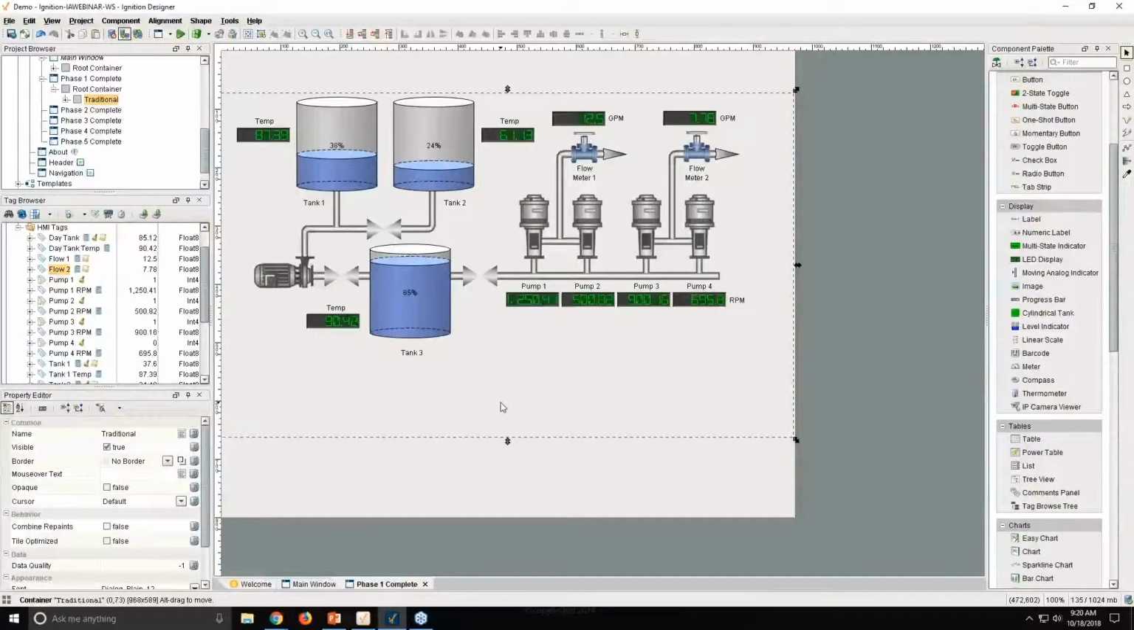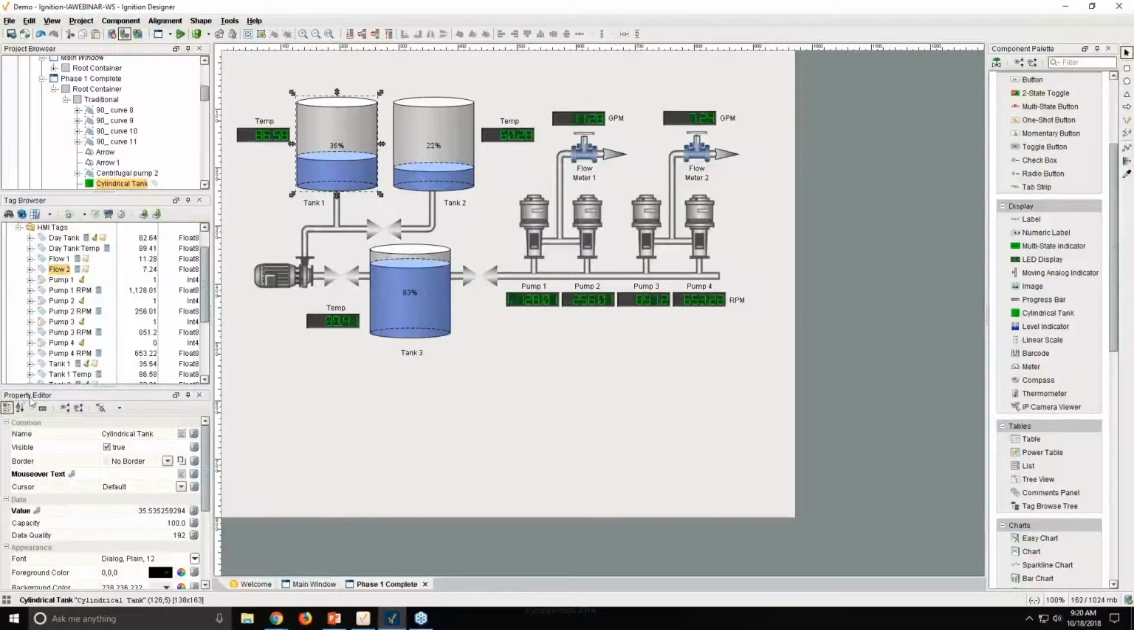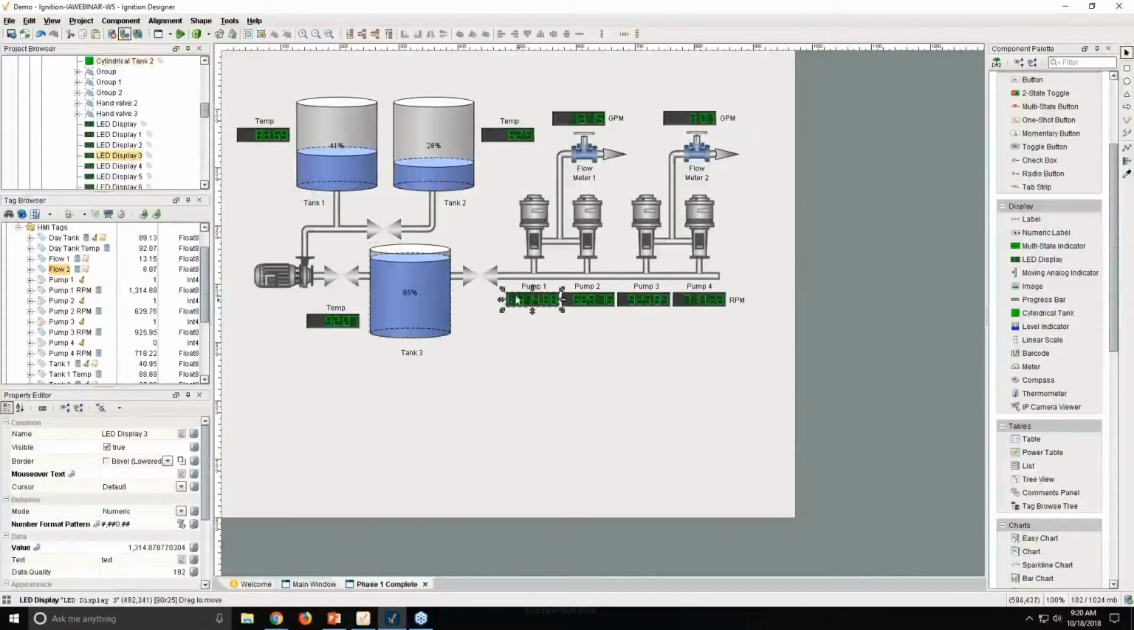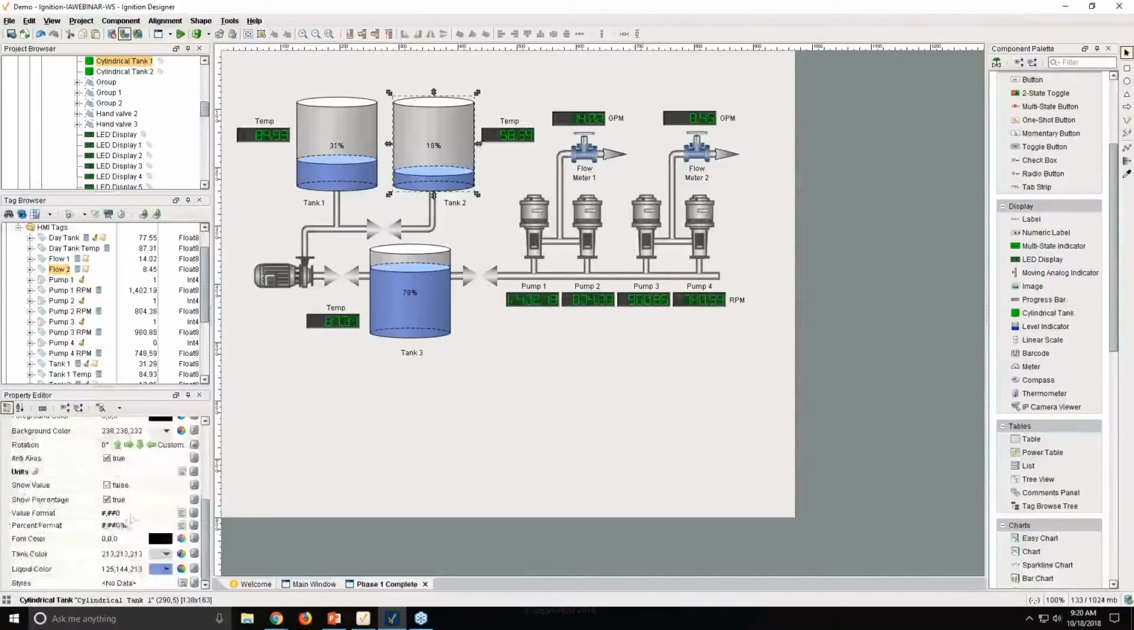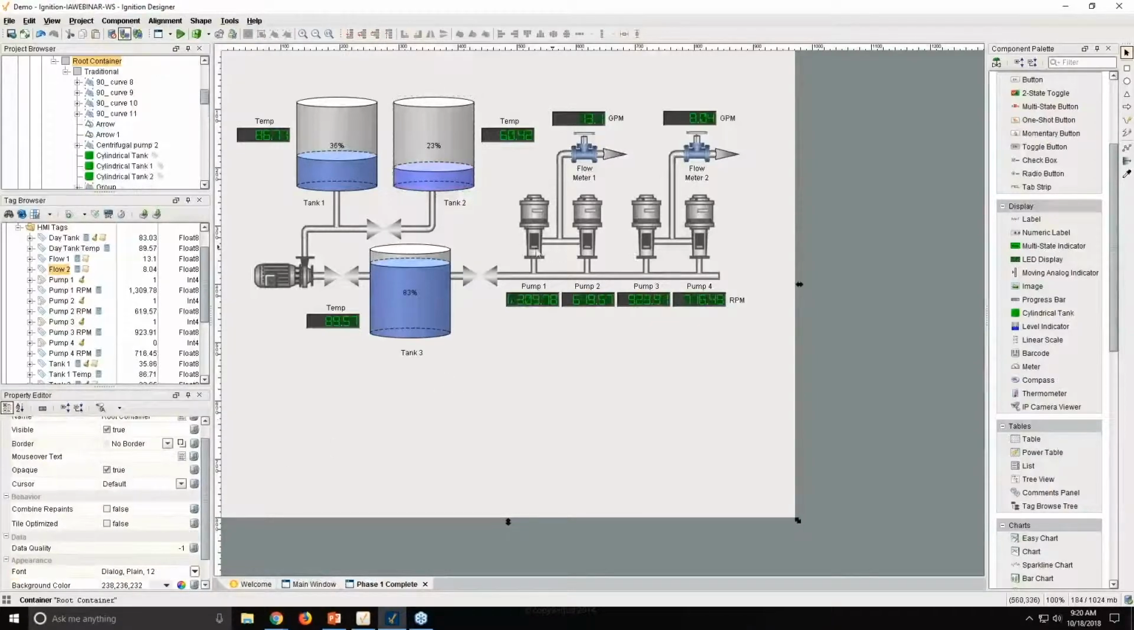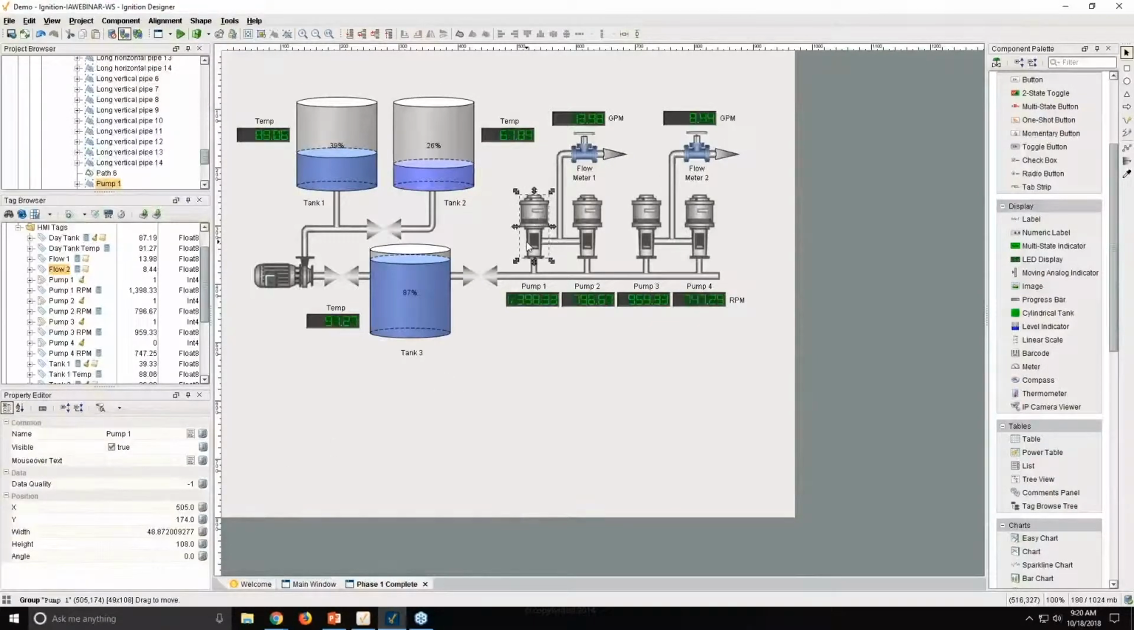And so that's going to take us to phase two here, which is to actually get into the properties of these components. If I click on any of these components, you'll see this property editor in the bottom left-hand corner gets populated. And that's true of anything I click on the screen. Every component, every image has properties. And so if I wanted to change that tank color, I could scroll down here and change the color of that liquid. And that updates automatically.